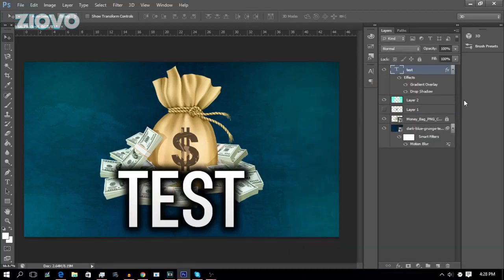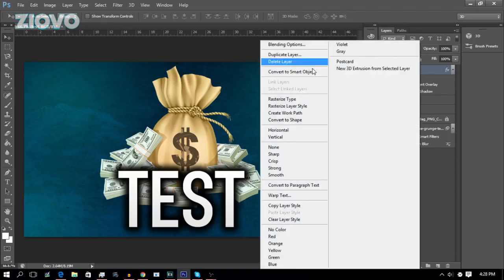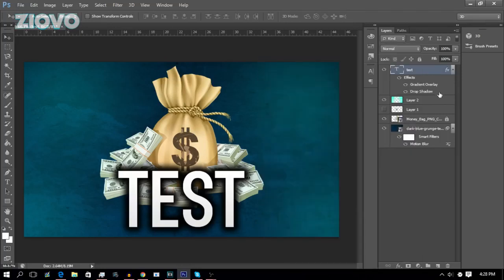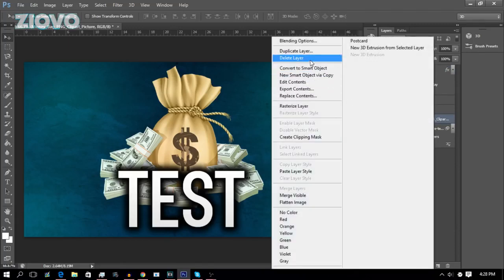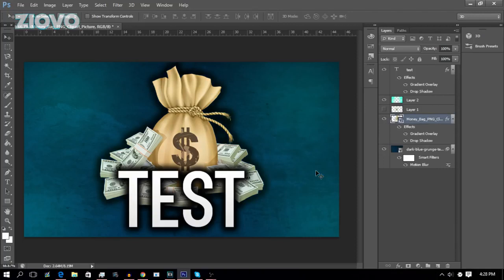Now say I want to take these effects and add the same thing to the money bag. How do I add these effects to the money bag without doing all the work again? I can right click the layer, go to copy layer style, and then I can right click on the money bag layer after I unlock it, and go to paste layer style to paste the same blending options into the image.